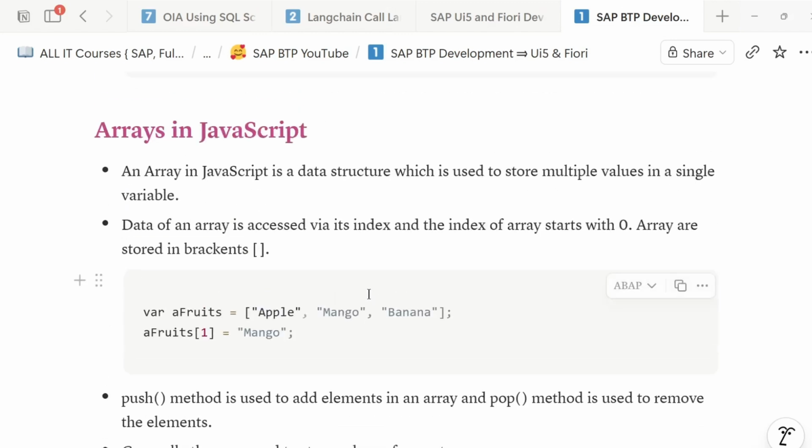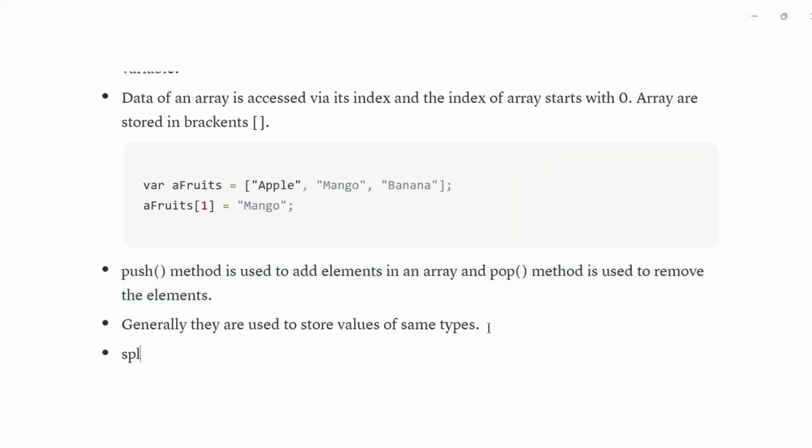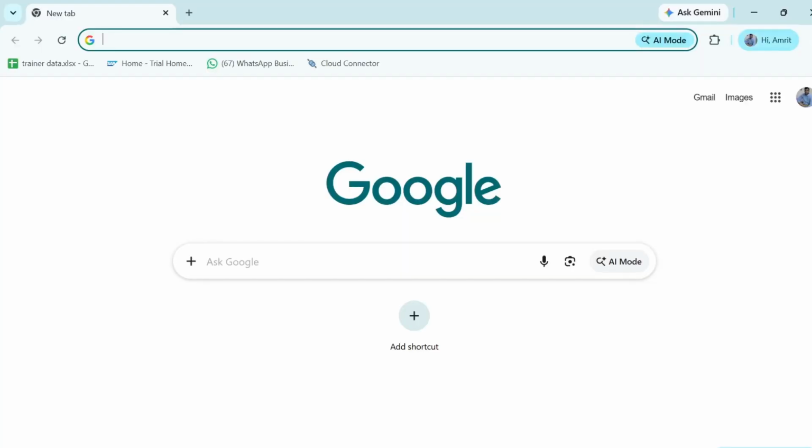An array in JavaScript is a data structure used to store multiple values, and generally they are of the same type. The index of an array always starts with 0, and we use the push and pop methods to add and remove data. Further, we had the splice function to add or remove data from a specific position inside the array. That's what we have got here, correct?